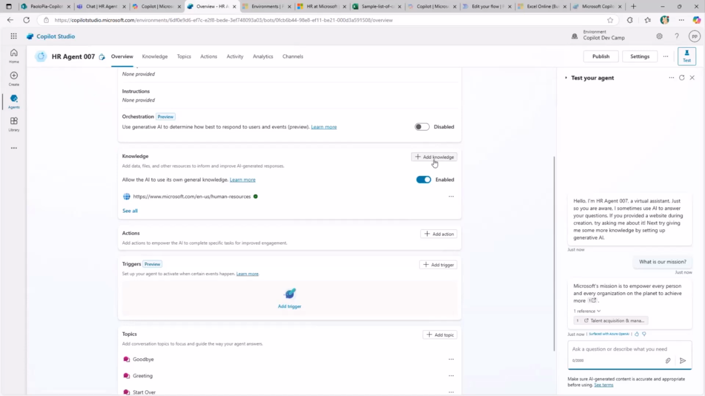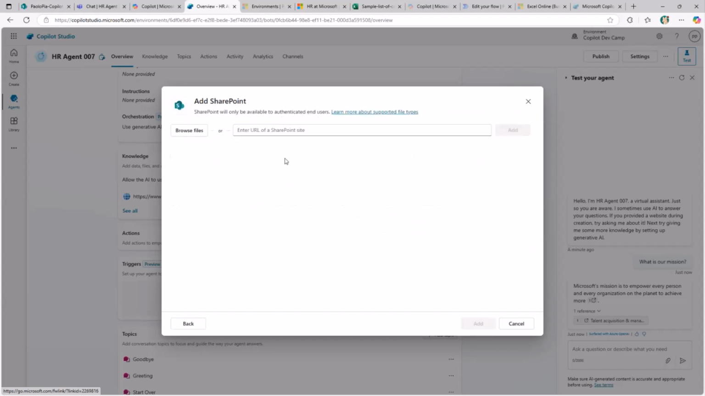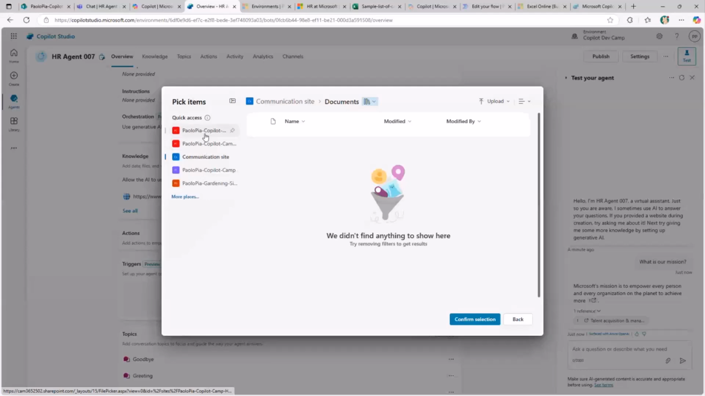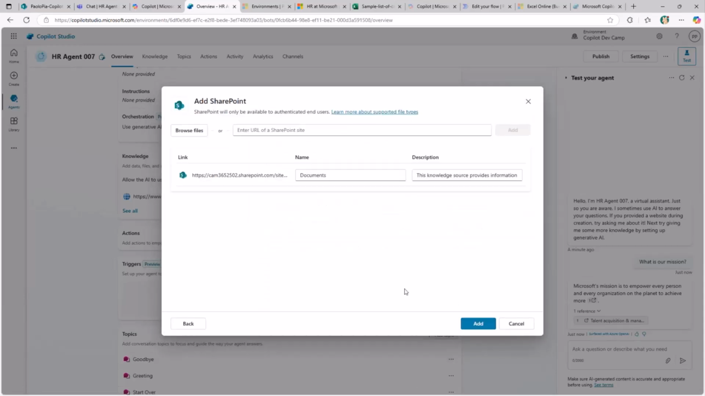So I can click on Add Knowledge, and I can choose, for example, to use SharePoint Online as a data source, as a knowledge base. I can browse for my site, and I can choose that I want to use this site, actually this library in the Copilot Camp HR site that I showed you before. Let me select this item.